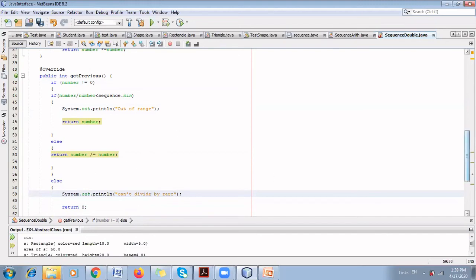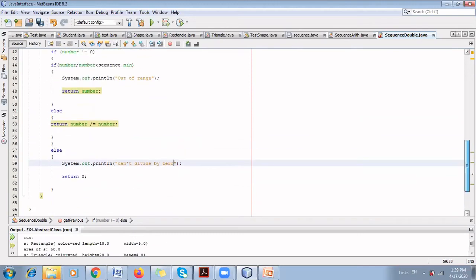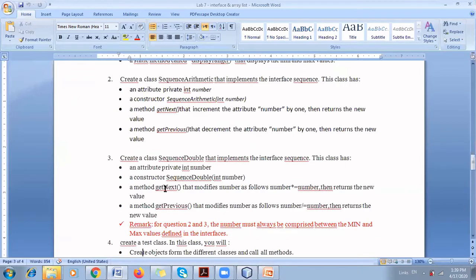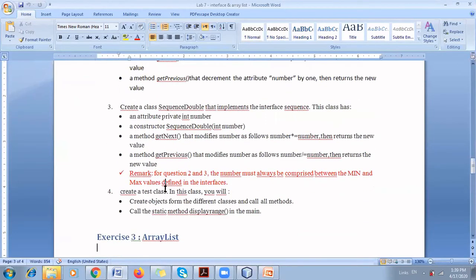Is it clear so far? Any questions? No. Okay, let's see. Why is it red here? Okay, no problem. Now let's go to the last thing, which is defining my test class. Create a test class. In this class, you will create objects from the different classes and call all the methods, and call the static method display range in the interface. Okay, let's do that.